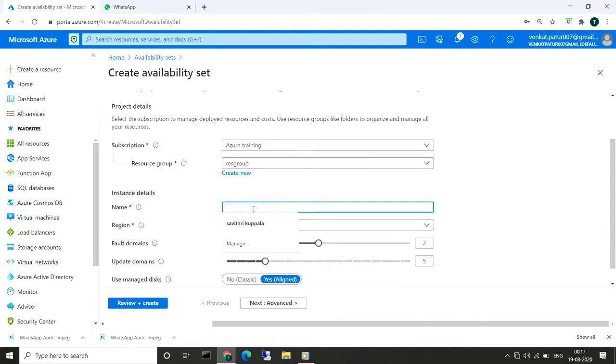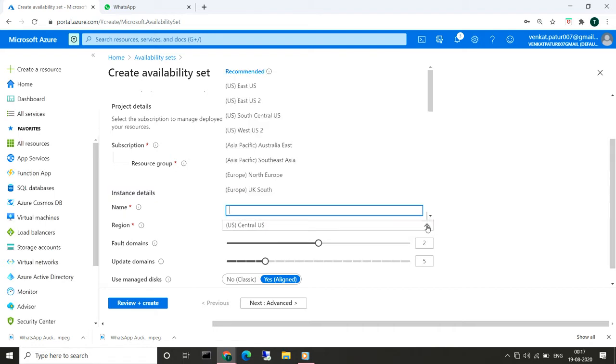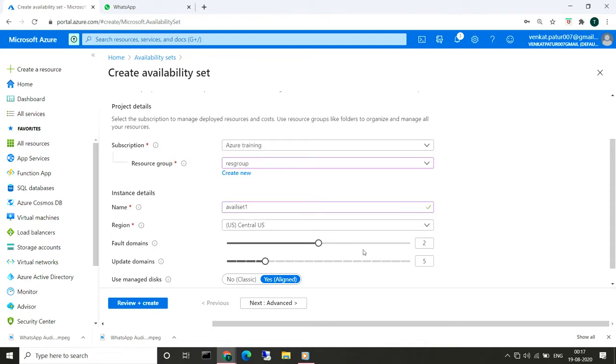Now instance details, like availability set name. I'll give avail set 1. Region, Central US, I'll keep the same. Whatever region you want, you can set the location. Now fault domains. You can set different fault domains and update domains, how many you need to configure. By increasing this we can configure the update domains.